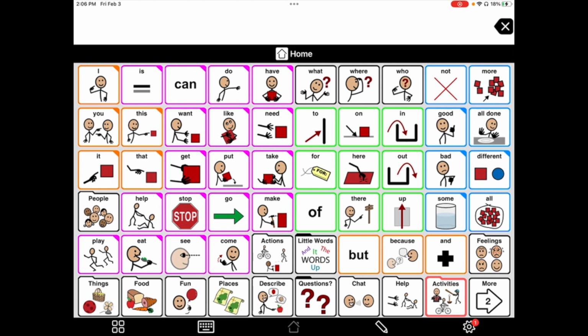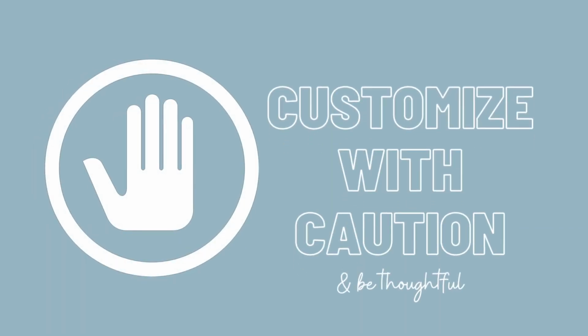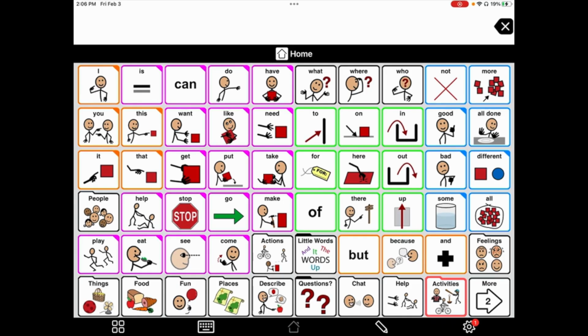A quick reminder before editing: the placement and location of buttons is very important in your child's language development and learning. It's important that we are thoughtful in where we add buttons and that we never remove or move a button that is already there. Moving buttons can disrupt the motor plan that your child has. We also want to be cautious and have conversations with your SLP before making changes to the home page, which is this main page we have here.